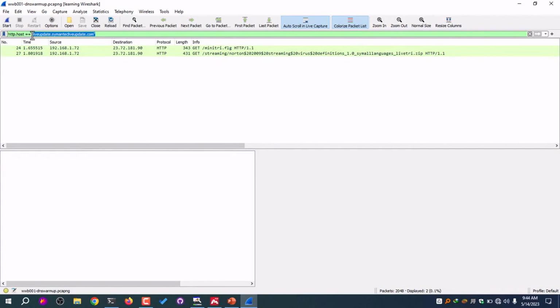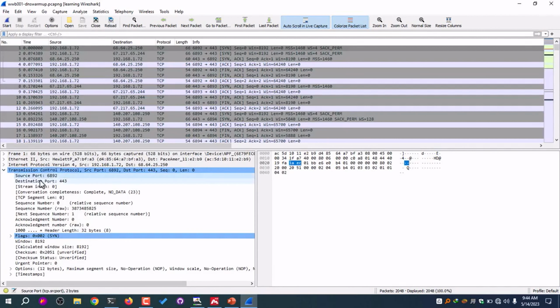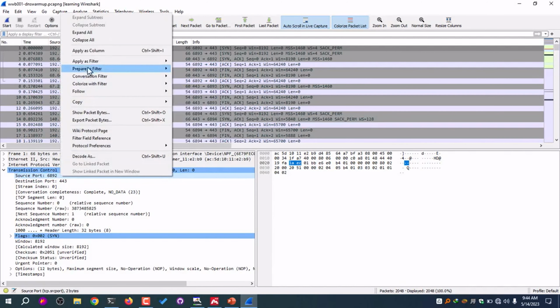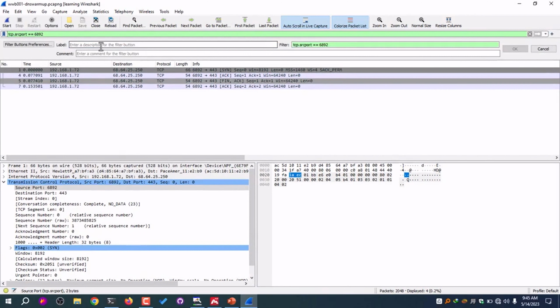For example, the packets which have the host symantecliveupdate.com. Similarly, from the packet details pane we can apply different types of display filters. For example, if we want to look for only the source port, we right-click, go to Apply as Filter, Selected, and this filter is applied. So there are different types of filters related to ports, protocols, IP addresses, source IP, destination IP, and so on. We can also make shortcuts of these filters by clicking this plus button.